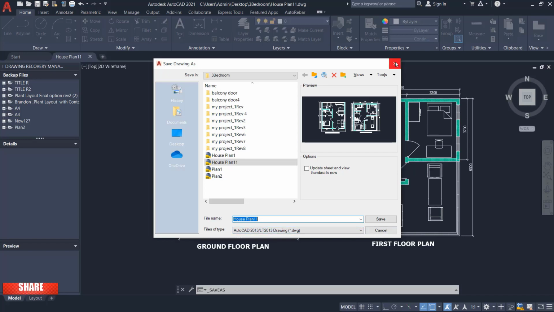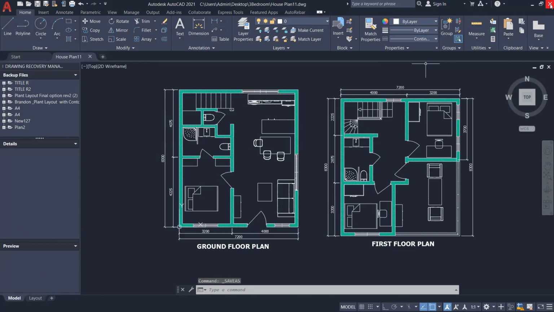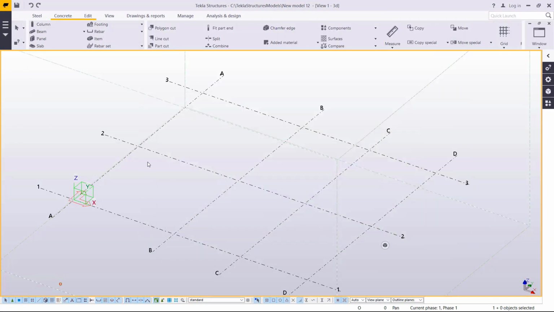So I'm going to close my AutoCAD, and remember the name of my plan is house plan 11. This is the plan we are going to pull into Tekla structures and develop a structural drawing, but we'll not complete everything, just show you how you can do it in Tekla structures using a different file from AutoCAD or PDF or SketchUp, and develop your structural drawing in the Tekla structures environment. So I'm going to close AutoCAD, and we go back to the Tekla structures environment.